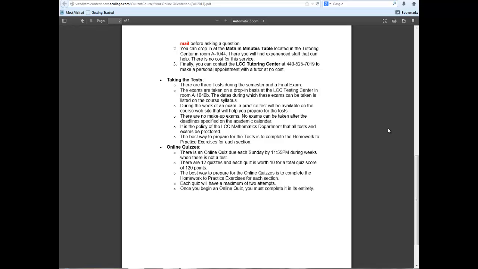And the week of an exam, I will post a practice test. I'll probably make it a separate tab that will appear on the left side of the course homepage. So maybe for test 1, the tab would say, test 1 preparation. So you would click on it, and what you would find in that area, I should hopefully have for you a study guide plus a practice test. No makeup exams. Deadlines are kind of set in stone. That's pretty much it on tests.